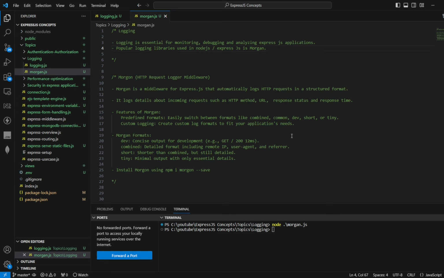Okay, so firstly, what is logging? Logging is essential for monitoring, debugging, and analyzing Express.js applications. And a popular logging library used in Node.js, Express.js is Morgan.